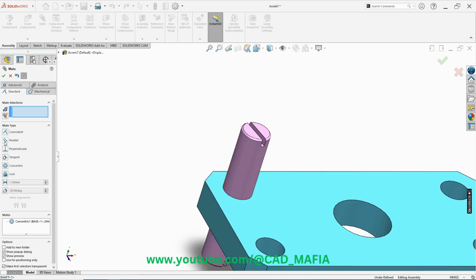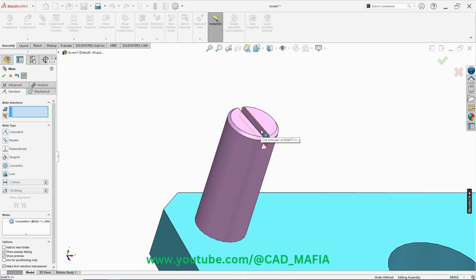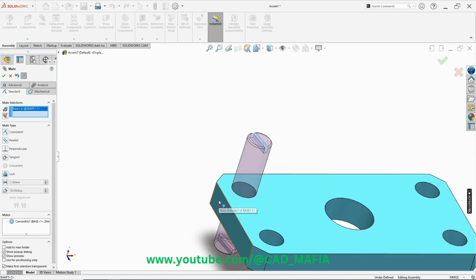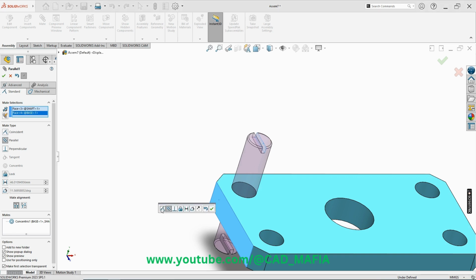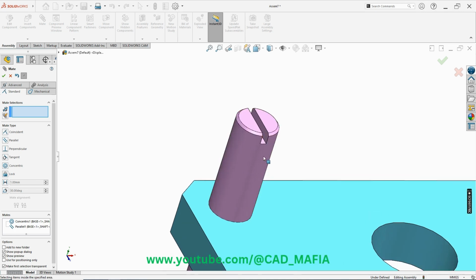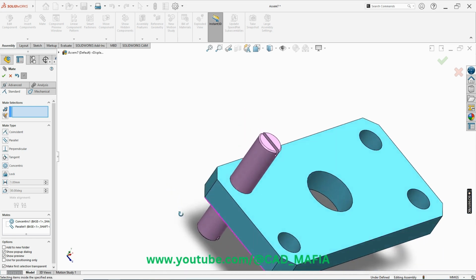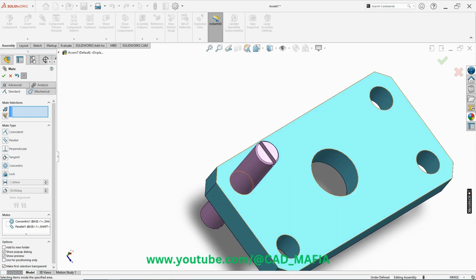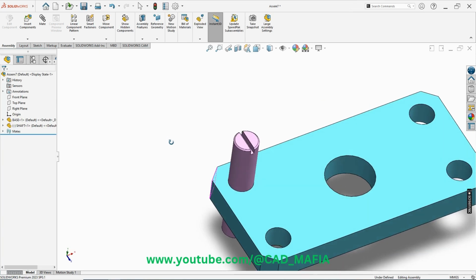Now if we have relations between this face and this base face, it will automatically take parallel relations and click OK. Then you can see this face and this face are in parallel relations.